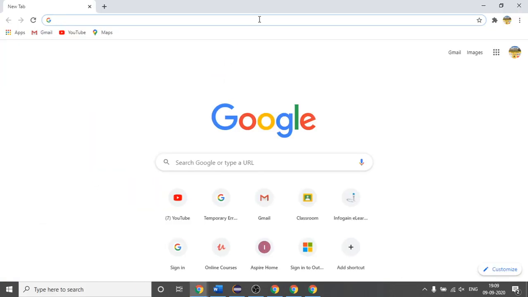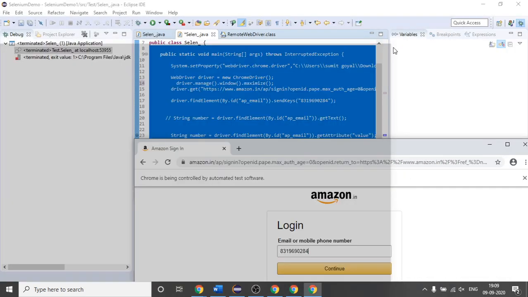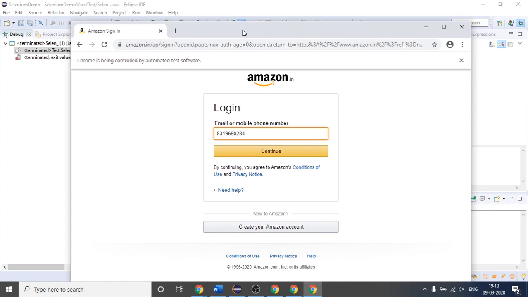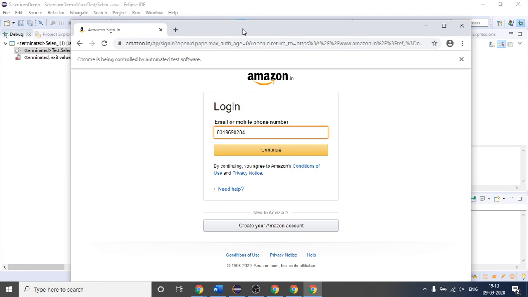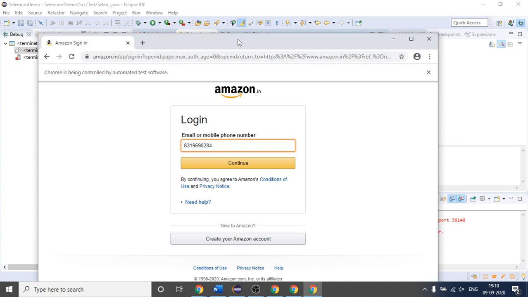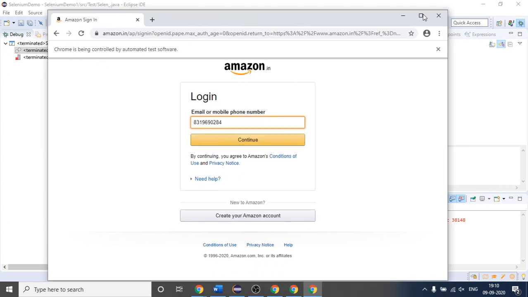Okay. Let me explain what I'm saying. By default, when you trigger your Chrome browser, it will open in minimize mode. So again, if you click that maximize button, it will maximize your window, right? Because by default, when you trigger your Chrome browser from this Eclipse, it will open in minimize mode only. Is it clear? By default, it will open in minimize mode.